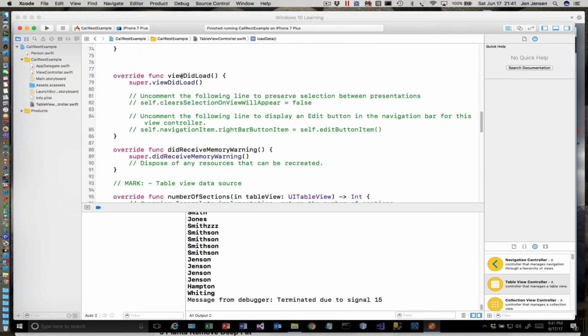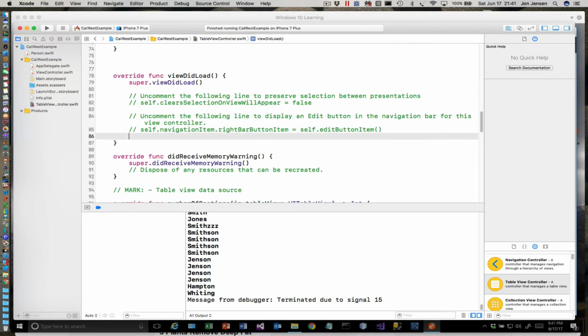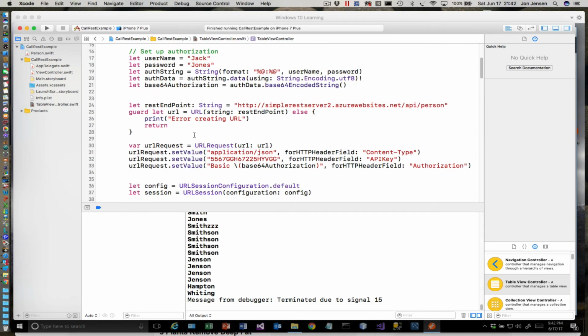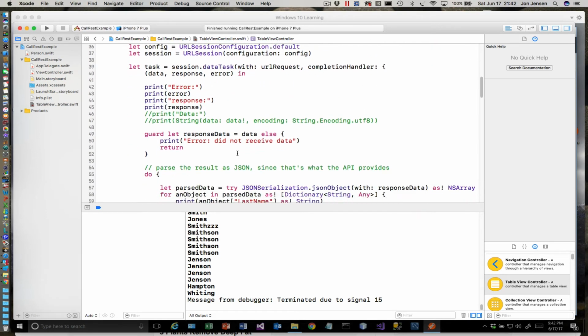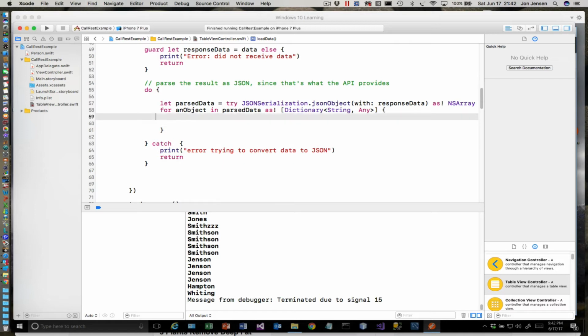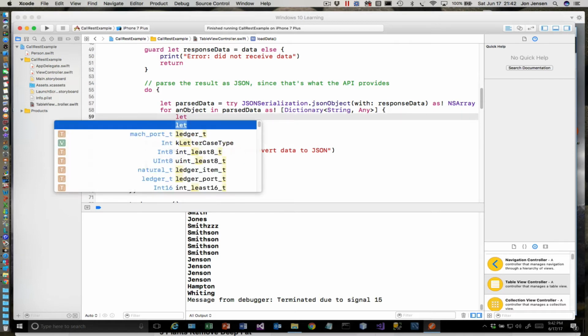And then in viewDidLoad, whenever any view loads, this method is called. So what we're going to do is call load data. So when this view comes up, it's going to run this code and execute the get. Now what we need to do is right here, instead of just printing out the objects, we need to do this. We need to get us a person object.